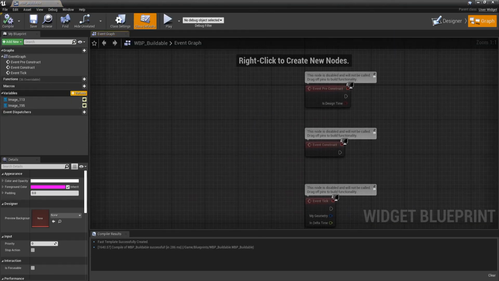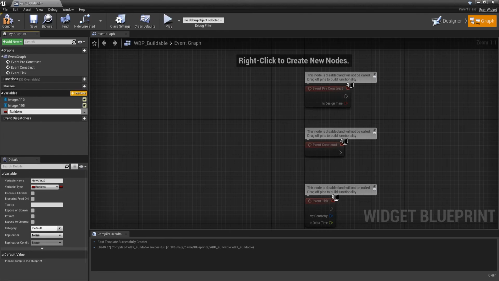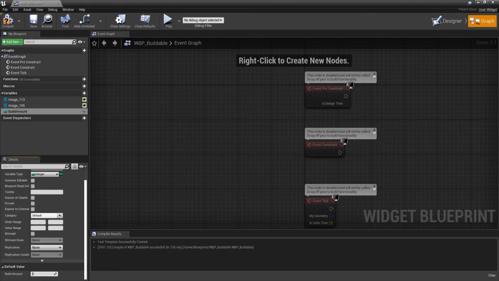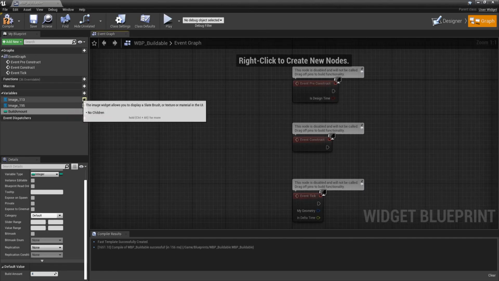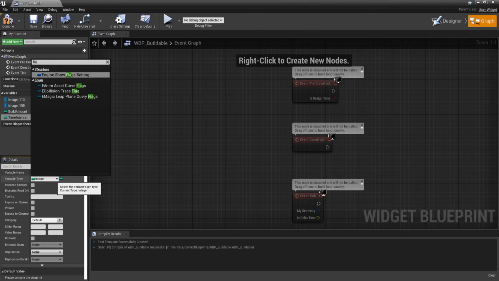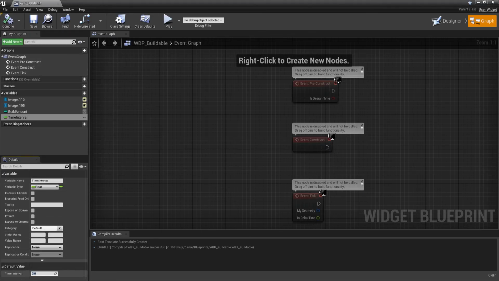So now we're going to be making 5 new variables in total, but we're just going to be getting to the 3, and then the other 2 we'll be getting to in a sec. So the first one is going to be an integer, and it's going to be the build amount, which is pretty much self-explanatory. The other 2 are going to be floats, and the first float is going to be the time interval for the timer we're going to be setting up.